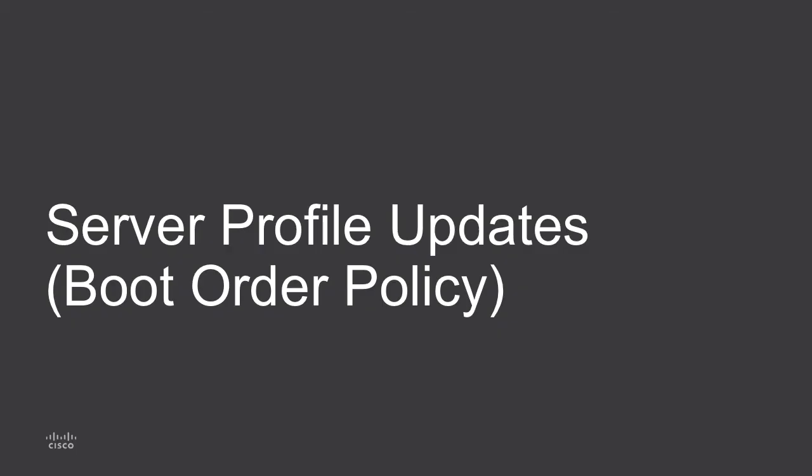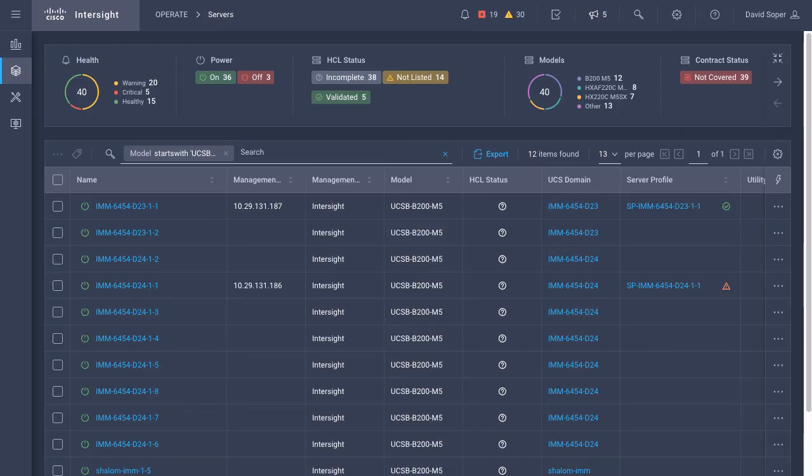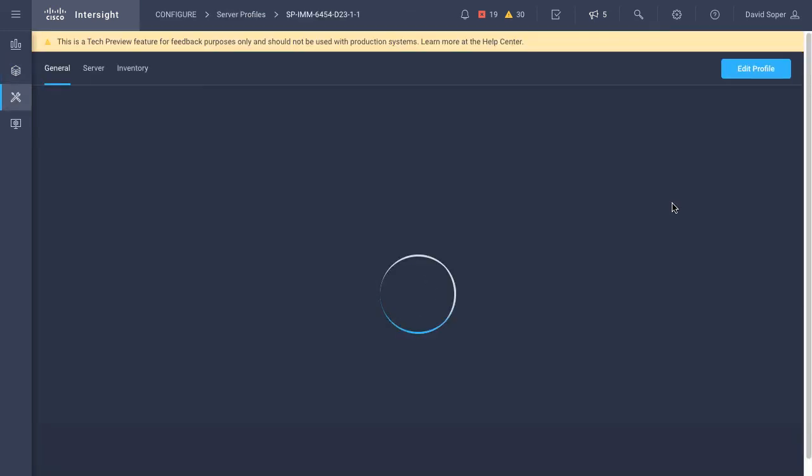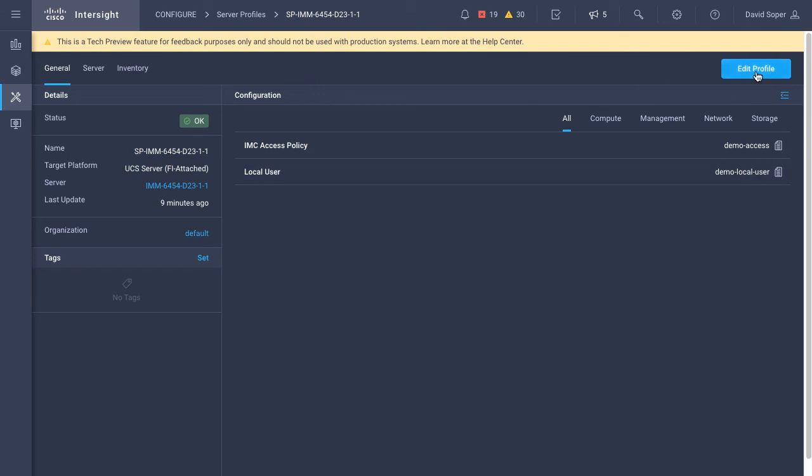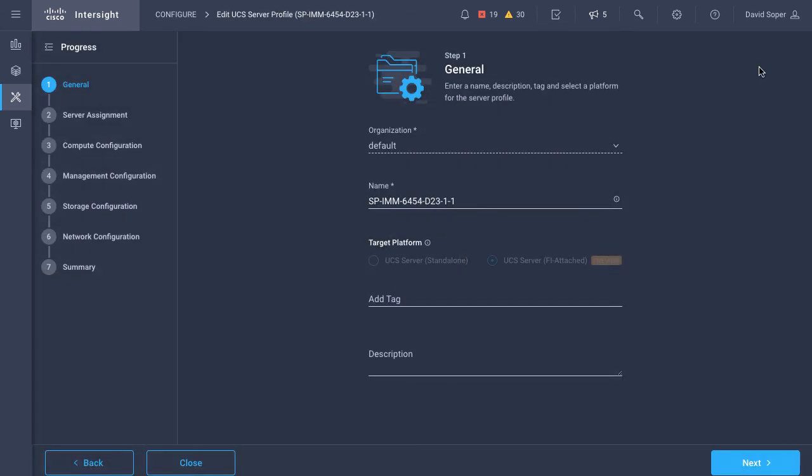Some other policies that I may want to set up here are boot order, so that I can do operating system installs or similar operations. We'll take a look at that now. So in the table view, I've got a server profile now assigned to my managed server. I can edit that.